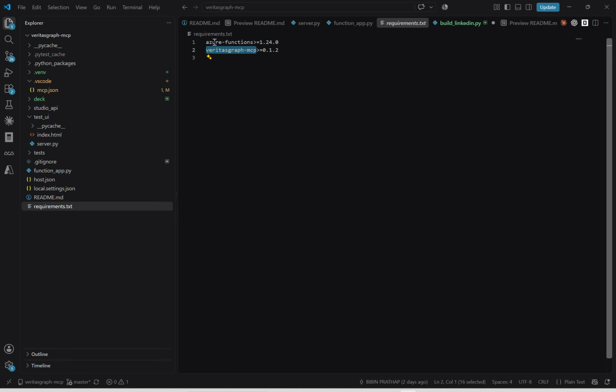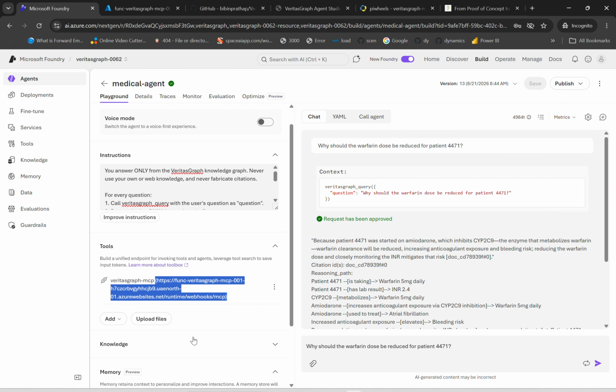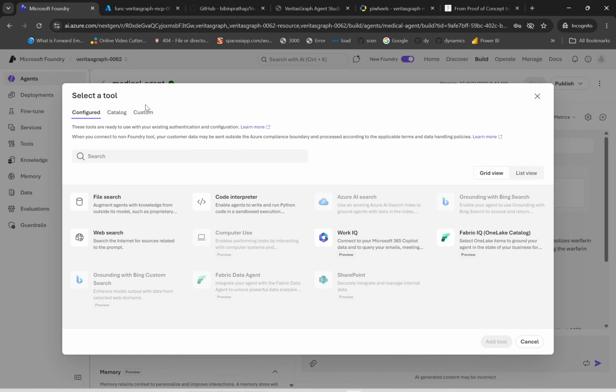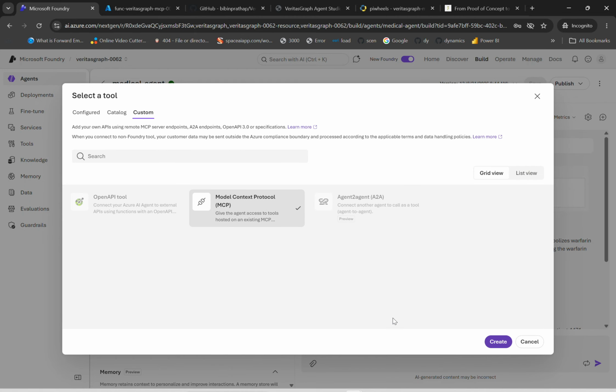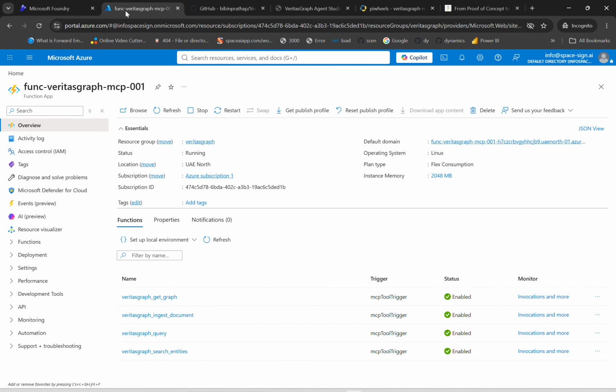Once you build and test this Azure Function App locally, you can publish it to Microsoft Azure using Function App, and you will get a remote server URL. This URL you can configure in Foundry by clicking on add tool and going to the custom MCP tool, and from here you can mention the URL which we got from the Azure Function App.